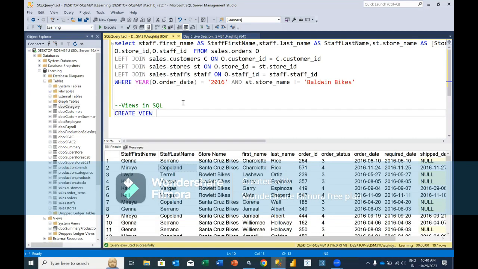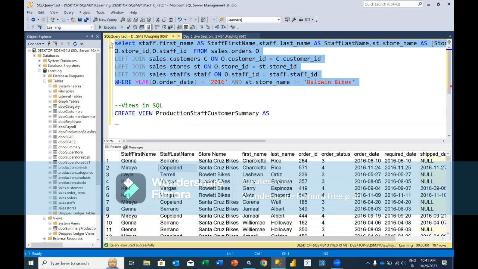Create view. What is the name you want to give? I'll say production staff customer summary. Okay, this is the name of my view. Then you should give as, and below just copy paste this entire select string.